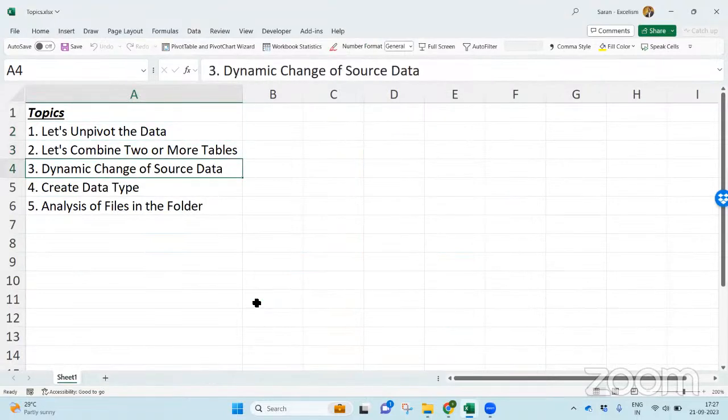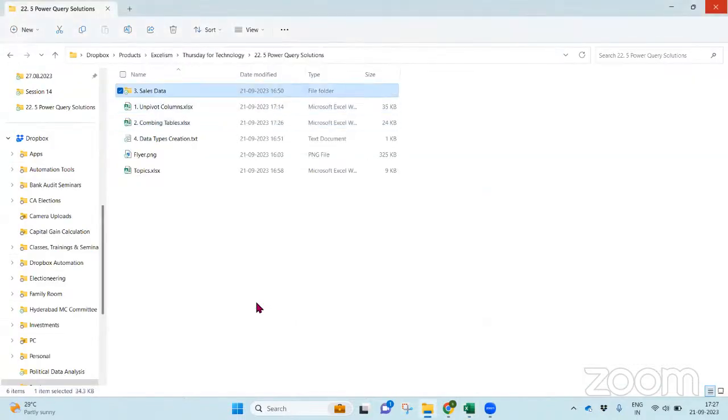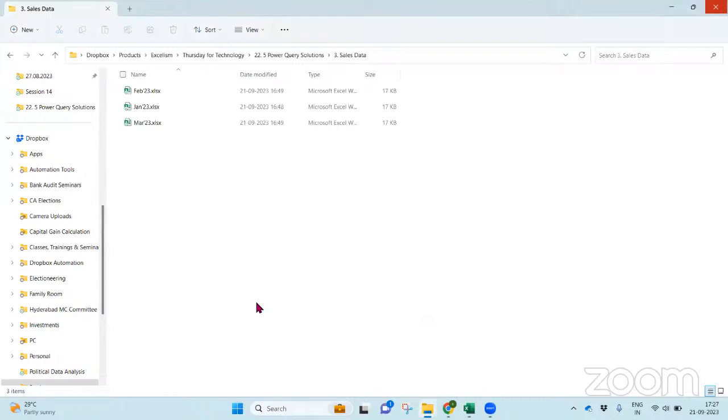Let's combine two or more tables. Let's look into the third one, dynamic change of source data. What is the meaning of it? Let's look into this third folder.